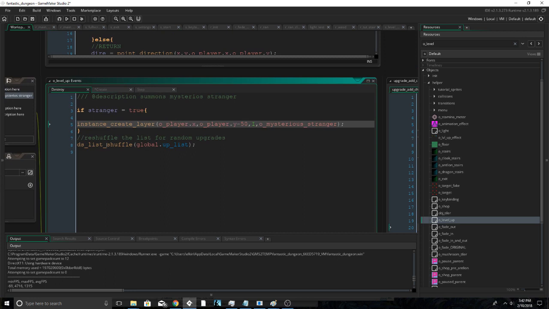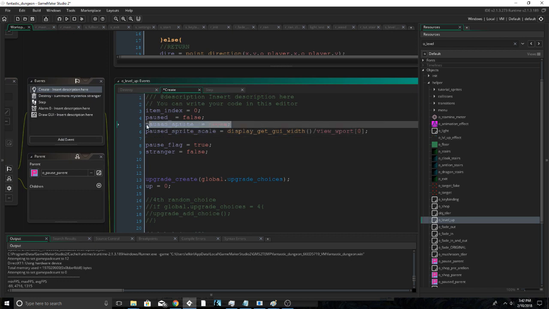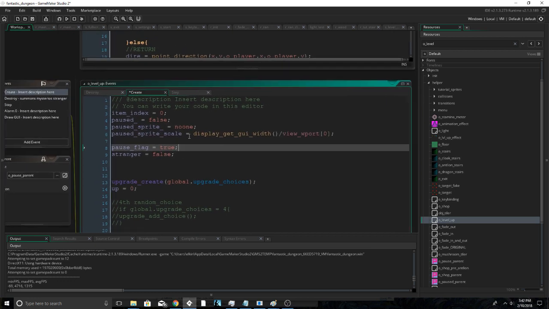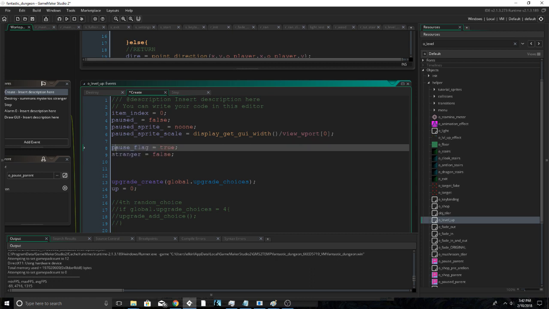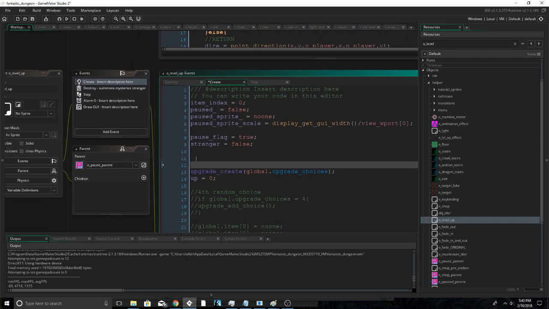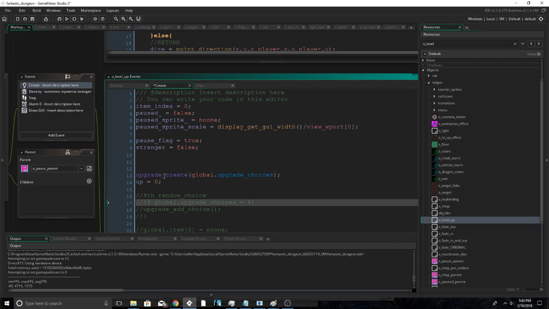So if we look at destroy, everything gets destroyed. All right, and then when we shuffle the list, paused sprite equals no one. Pause underscore sprite scale is going to be equal to our display get GUI width view w port 0. Then we're going to set our pause flag, and we're going to set this to true. Stranger is equal to false. Pause flags are going to be little indicators that we're going to be using to control other variables in front of our code.